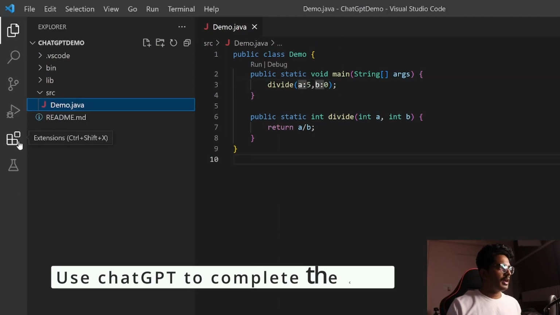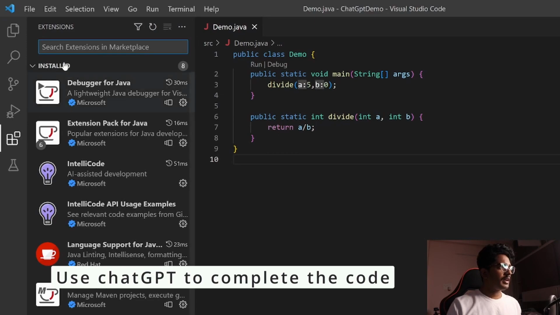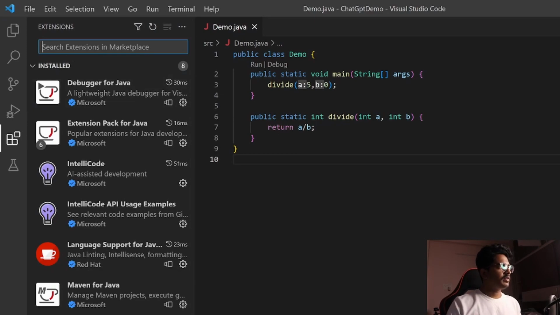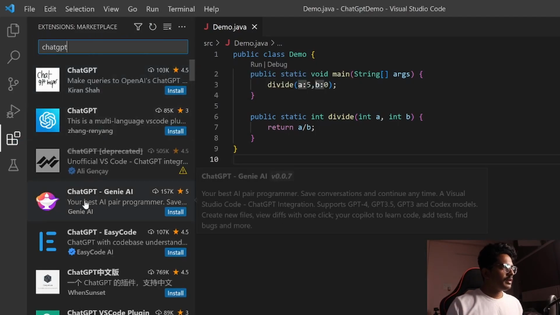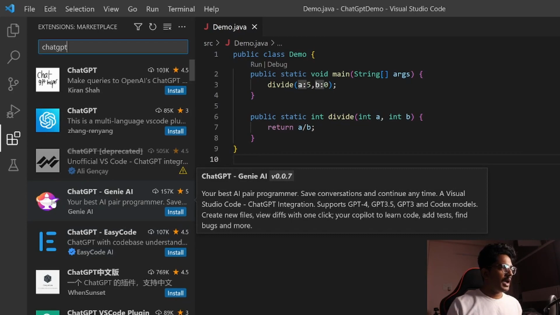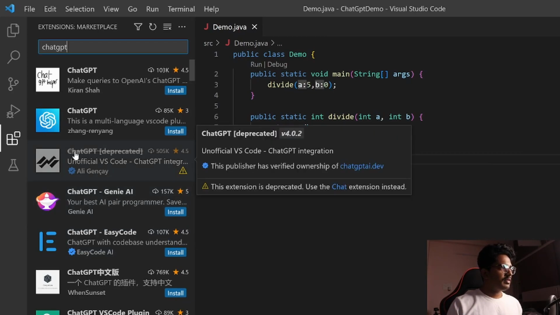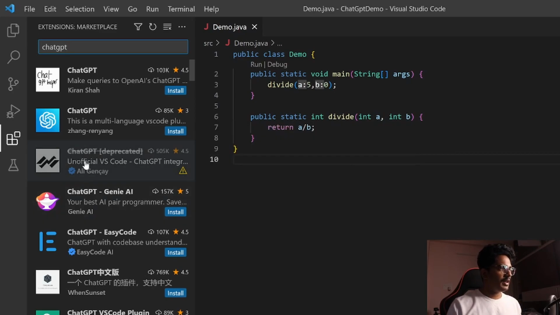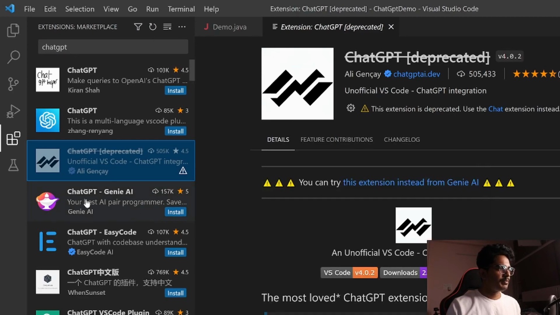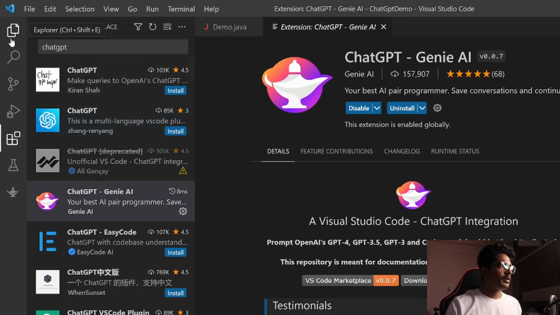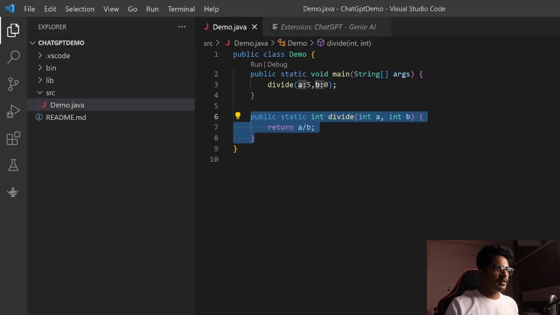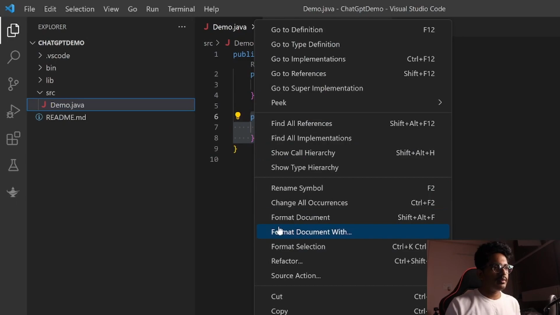So here we are, and let's go to our extensions package. Clicking on extensions, now try to search ChatGPT. If you search ChatGPT, there will be a lot of plugins which will be coming. So let's try this one. I already used this one previously. This is the previous plugin, which is a famous plugin, but that got deprecated, and they are suggesting to use this ChatGPT Genie AI. So let's click on this. Now it is installed. So now let's see whether this ChatGPT is able to identify this bug or not.